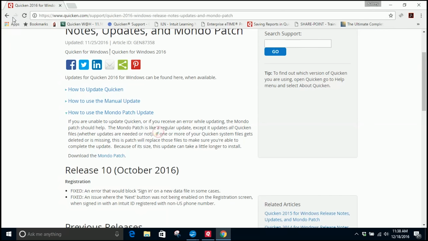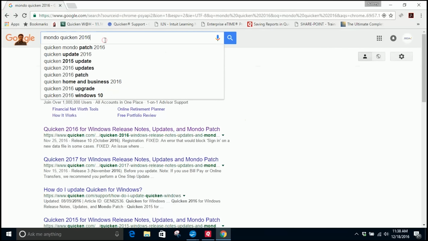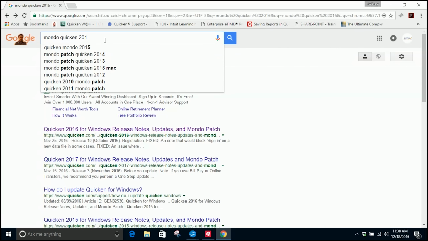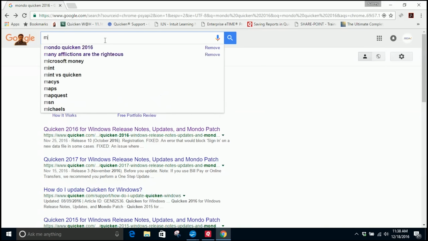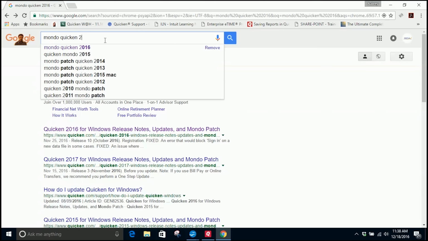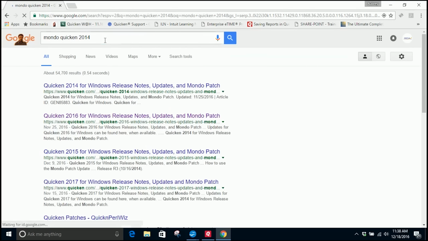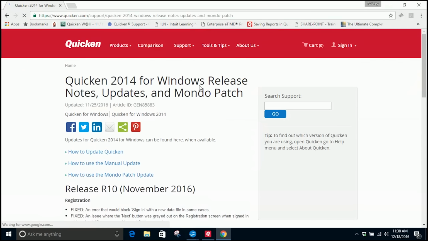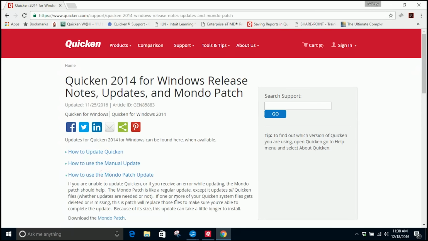All right, so let's say I was using Quicken 2014. I'll still type in Mondo, M-O-N-D-O, Quicken, Q-U-I-C-K-E-N, 2014. First selection: Quicken 2014 Windows release notes, updates, and Mondo patch. Let's click there. Then you'll see Quicken 2014 is currently on release 10 as well. I want to use the Mondo patch update, so click here, how to use the Mondo patch update.